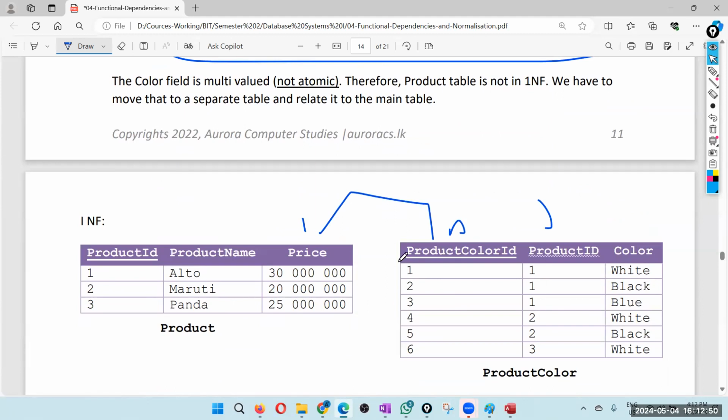So then you know that product 1 has 3 colors, product 2 has 2 colors, and product 3 has only 1 color. And these are the prices.